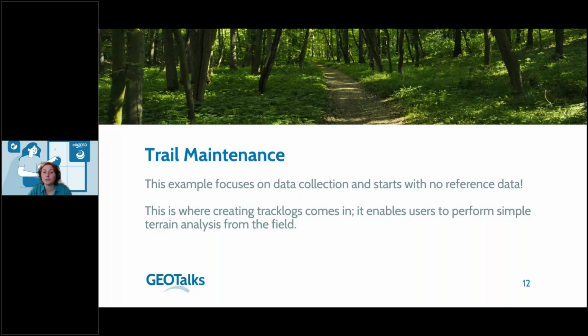Say you're out, you're in the field, you're doing some work, and you note something that needs maintenance, or you need to throw a track log down of a new trail or road that you're surveying. Global Mapper Mobile allows you to do that from scratch, so creating that map from nothing, essentially.